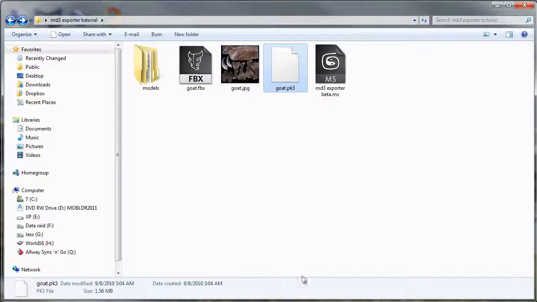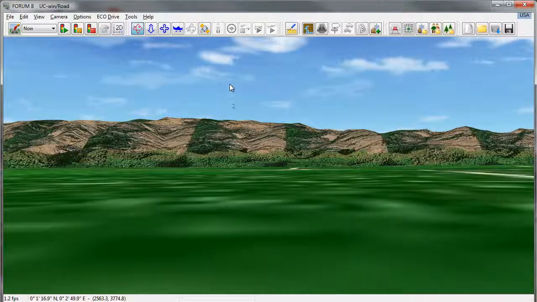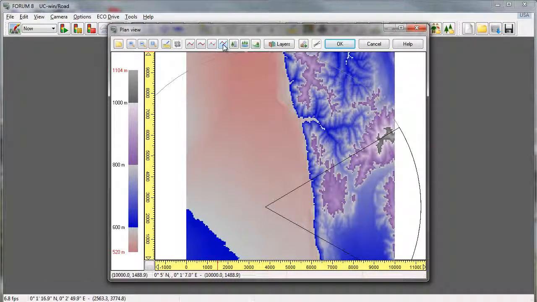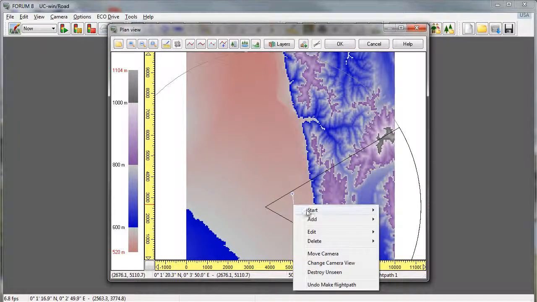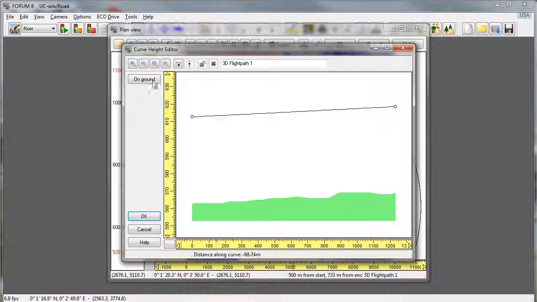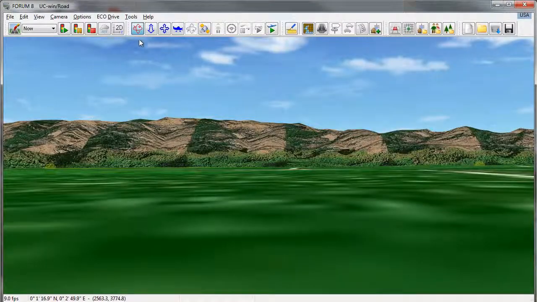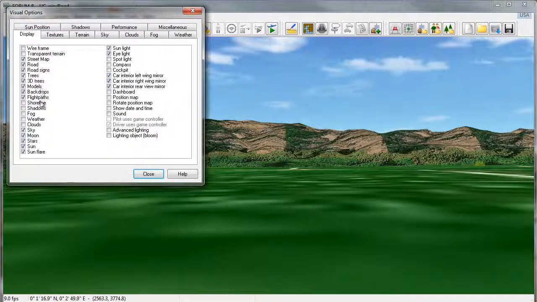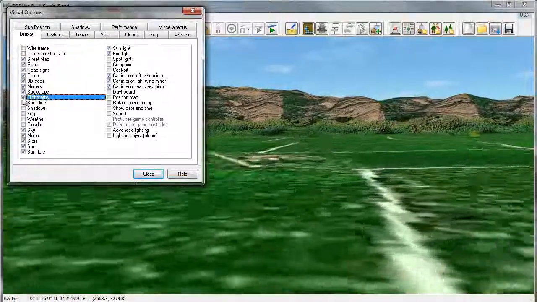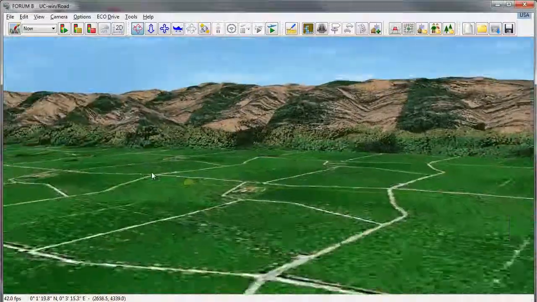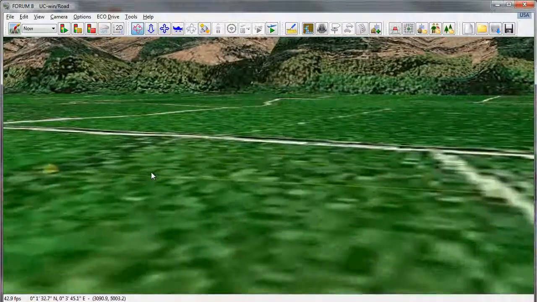So then the next step, that's all we have to do from that end. So now we open up UC Winroad. Well, first we're going to draw a flight path to put the character on. So go to the plan view, click on the flight path tool, draw a simple flight path, finish it, right click it, edit the flight path, and just click on ground. And click OK, and OK again. In this instance, I sometimes like to just turn flight paths on so I can see where my flight path is that I made, and that's where the starting node is.